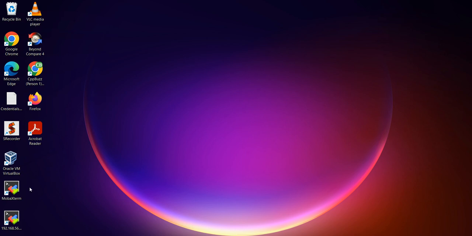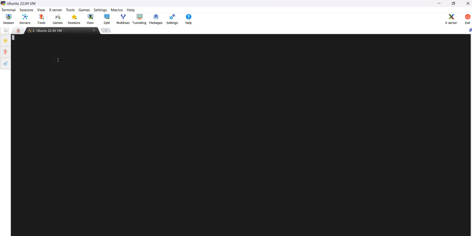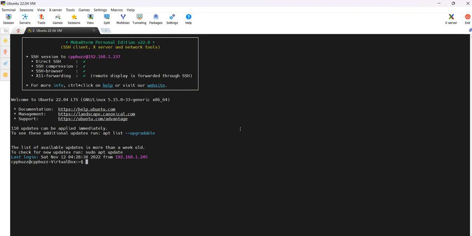For that, let me launch my Linux machine. I use MobaXterm to access my Linux machine, but you guys can use PuTTY as well. This is my virtual machine. Okay, let me log in. So let me clear my screen.